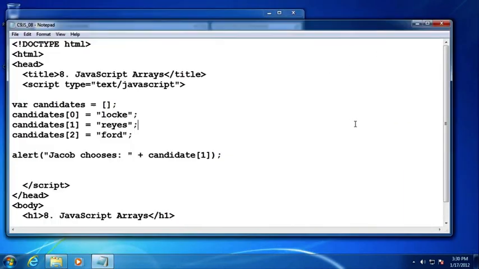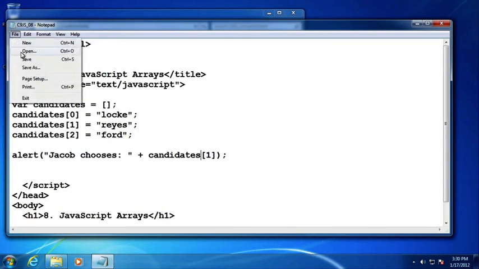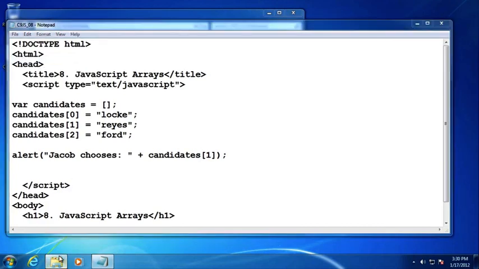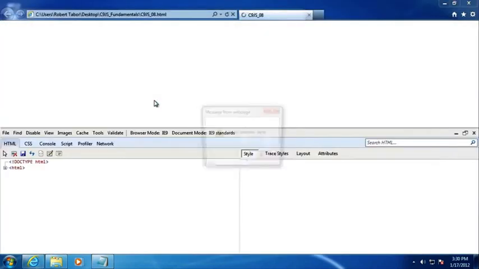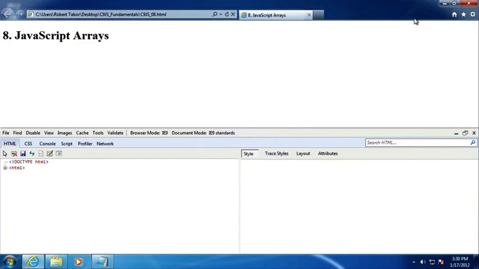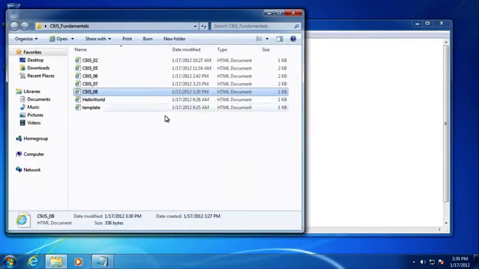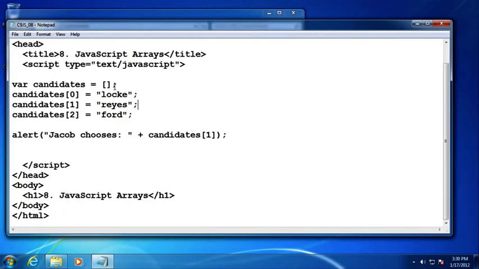Alright, let's take a look at our code here. And it should be candidates, not candidate. And let's try it again. There we go. Alright, so that's how we define an array. That's how we access each element of the array through its indexes using square brackets all the way.